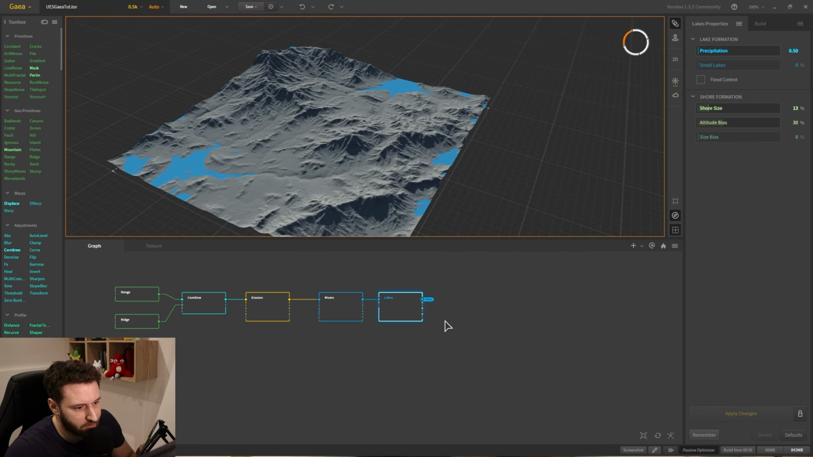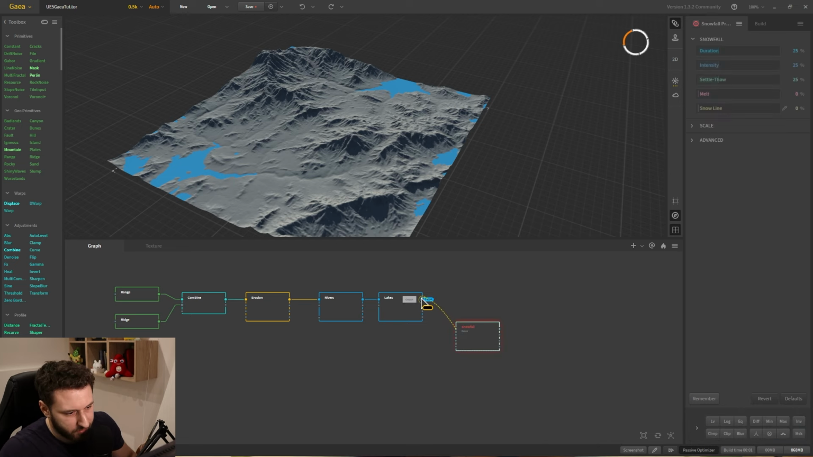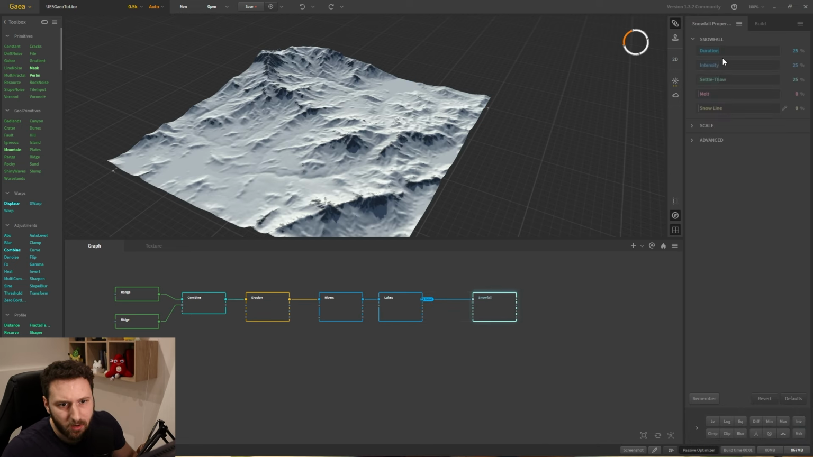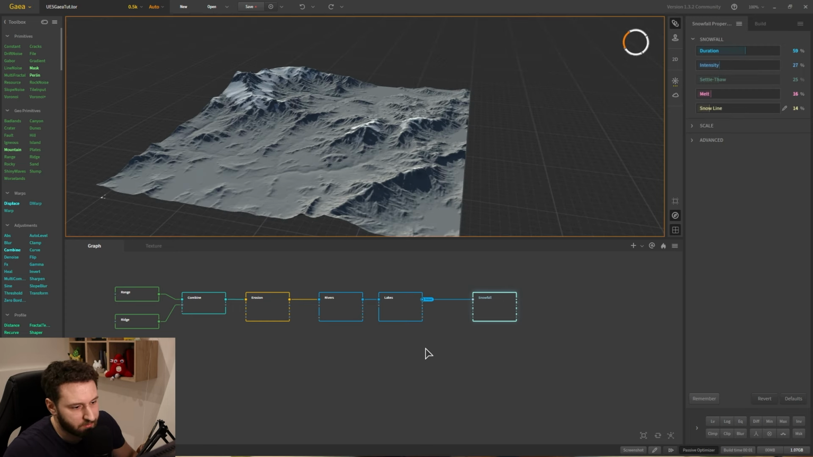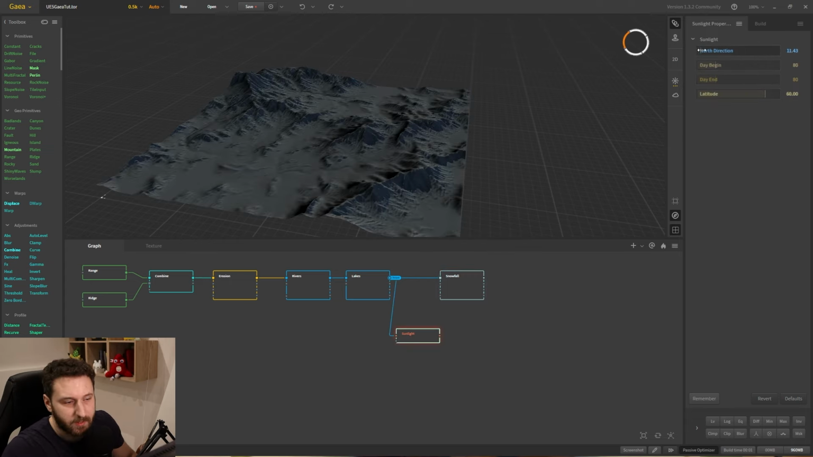in our landscape. There is a node that we can use. It's called snowfall. We plug this into here. See, we have a lot of snow, so I'm gonna reduce this to something like 5%. That's very nice. I would like to apply some sunlight into the landscape, so the snow will melt from one side of the sun.